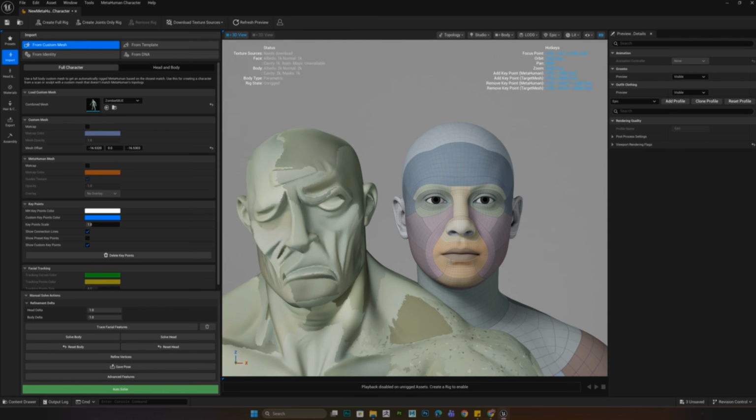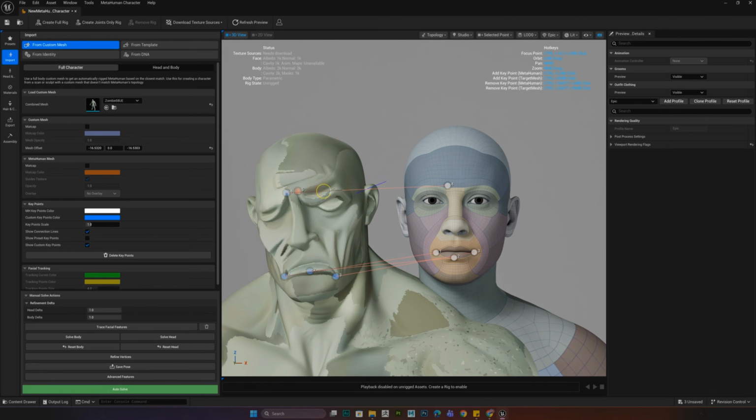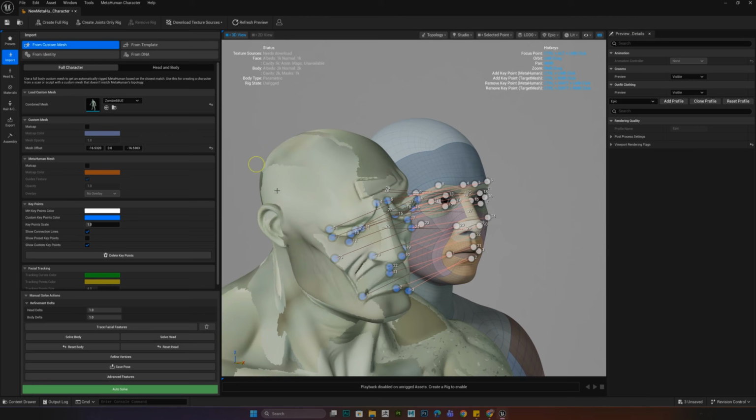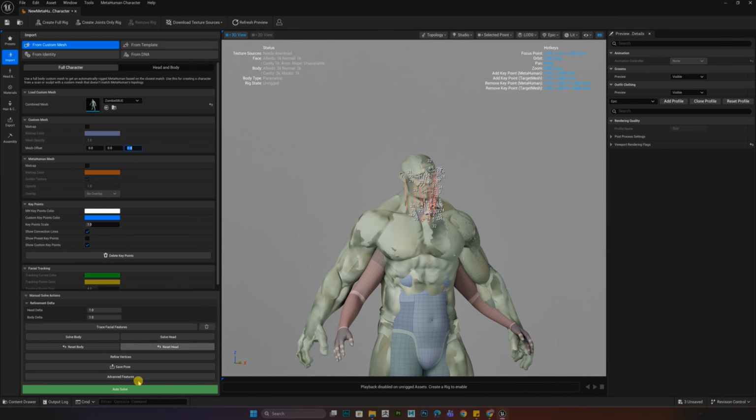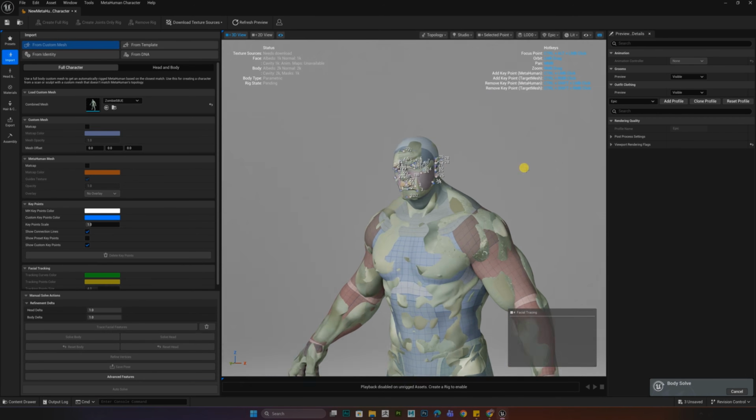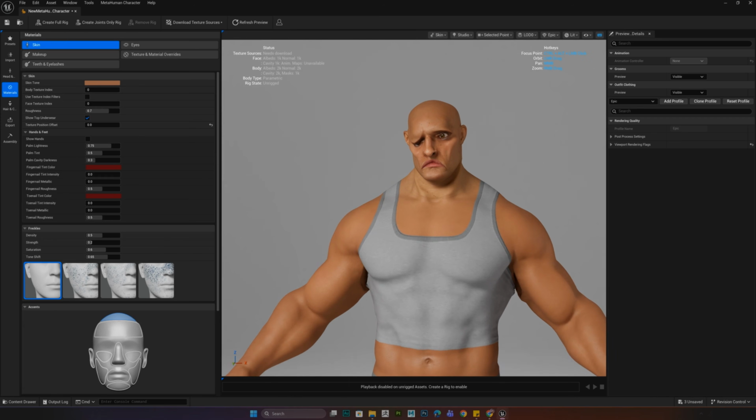Now select a point on your mesh by clicking Ctrl and right mouse button, and find the same point on the other mesh and click Ctrl and left mouse button. Make sure you do this for all possible landmarks on the face and body. If you make a mistake, you can hit Ctrl Z to undo. Now press Auto Solve. It'll take a few seconds and your MetaHuman is ready.